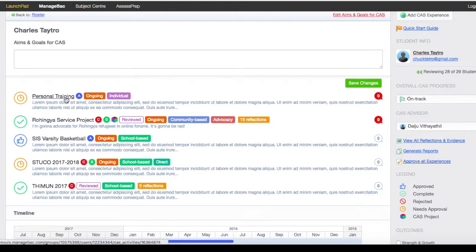The name of the experience is here in each one. Just after the name of the experience, you can see whether it's just activity, creativity or service, activity, and so on. The next thing that's important to see is this little colored box. Looks like a Rubik's Cube. That indicates that the student has designated it as a project.